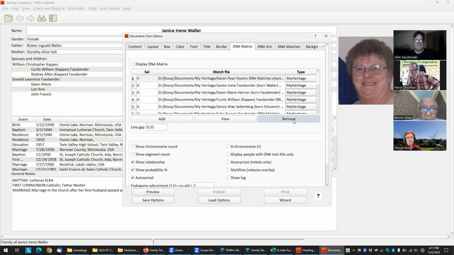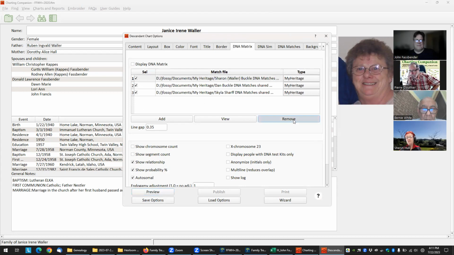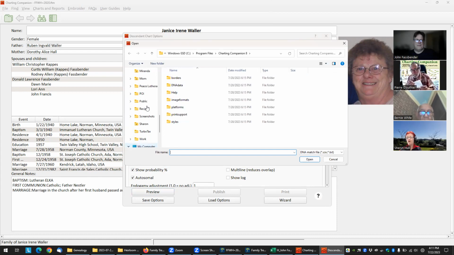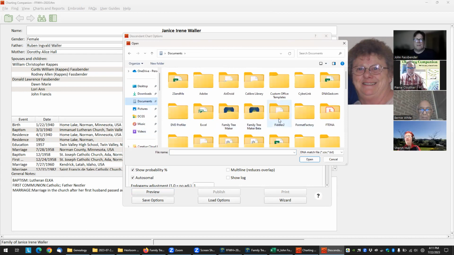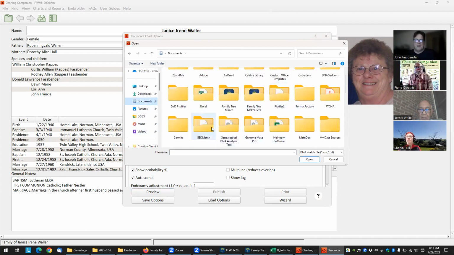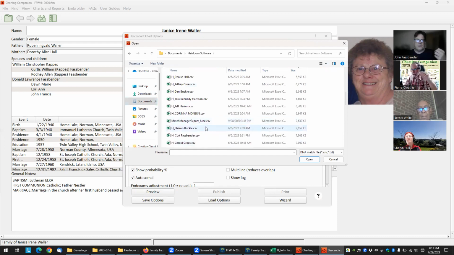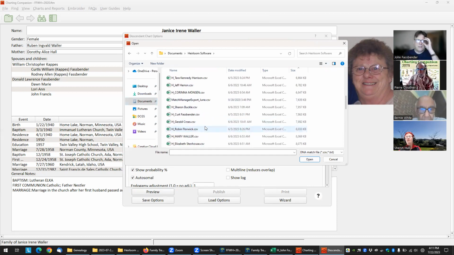For simplicity, you have a CSV file for each individual person and their shared matches, and not all in one big file. You can do it either way, but I find it easier to keep them separate. When it comes to adding new matches, that makes it very easy if they're all separate. And you can turn them on and off selectively, even after they've been recognized by Charting Companion, because there are check marks. You can exclude any number of files for a given session.